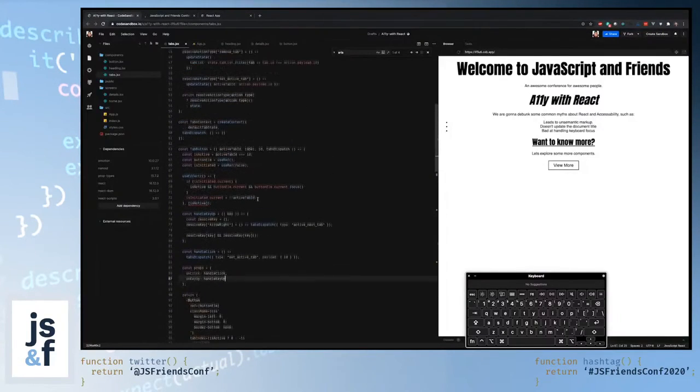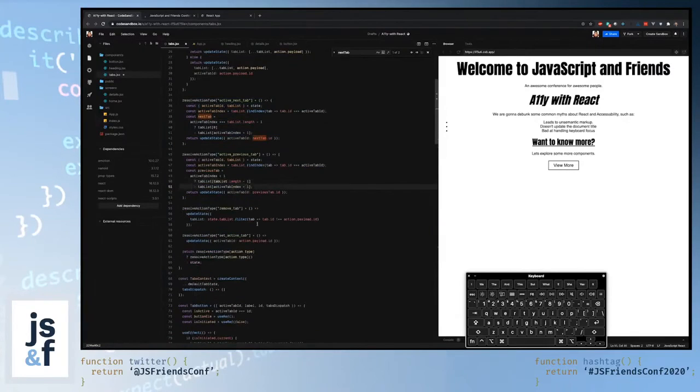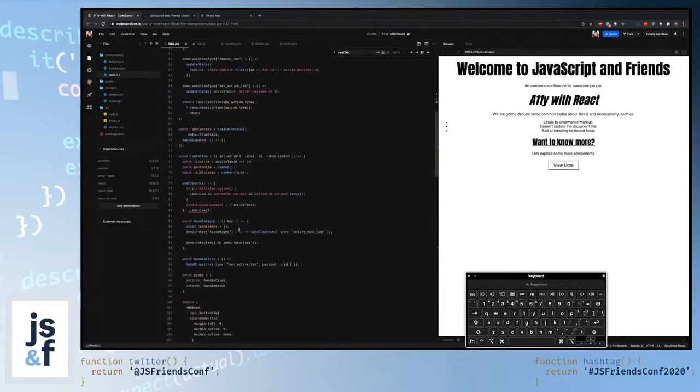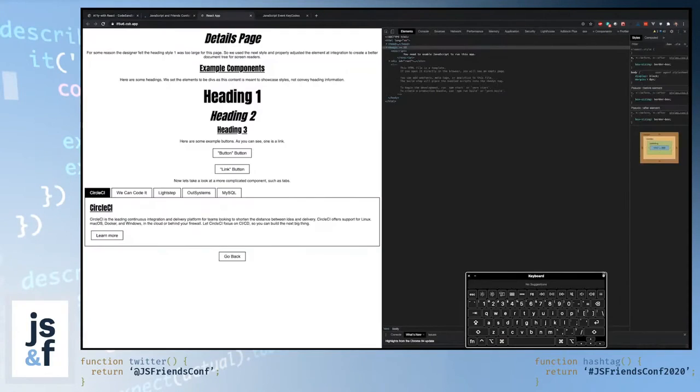So let's go back and quickly copy this. And then we will add another function doing something very similar. Tab, tab, tab, and then we can use our right arrow and it loops through, and we can use our left arrow and it loops through. And then if we tab, it goes into the content properly.